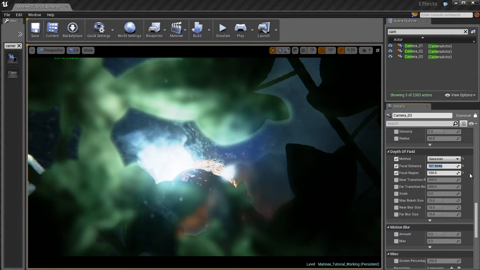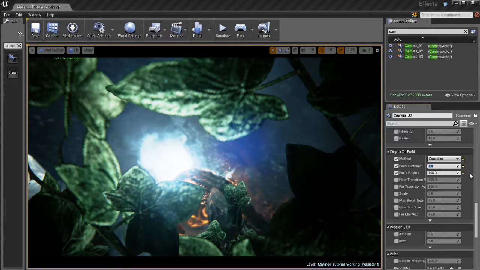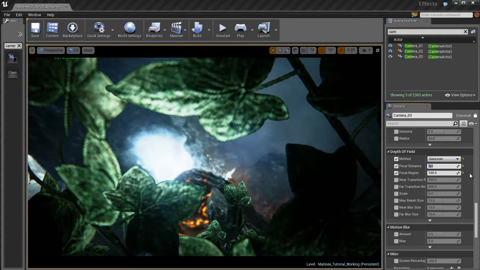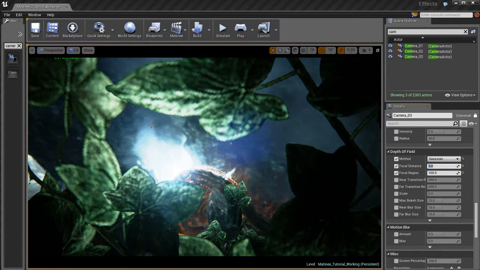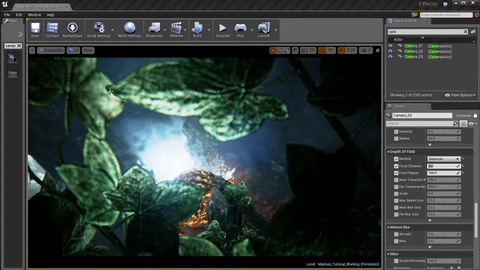And for the focal distance, at the beginning of the animation, I want my focal distance to be really close to the camera. So something like 1, maybe like 5 or something like that will work out pretty good. And I want to blur out the stuff that's in the background. You can see that it's already pretty blurry up here at the top of the cave in the background. And well, these leaves are pretty low res.